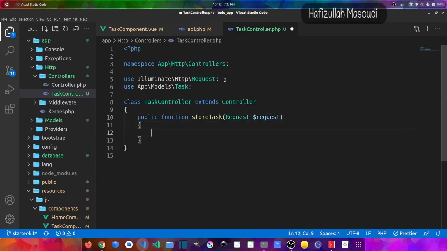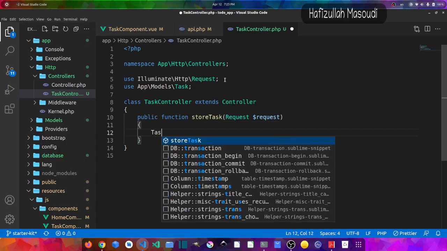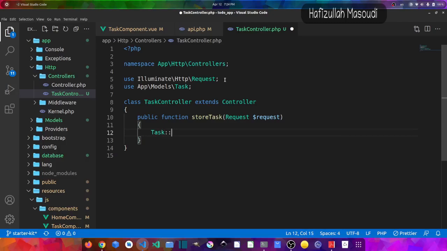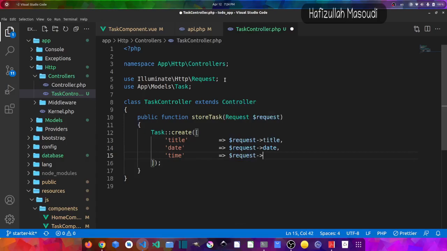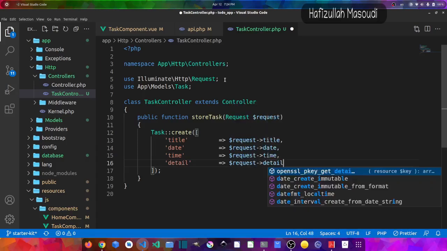And to create a task using the model, we can say Task::create function, which will have an array, and inside this array let's say title should equal to $request->title, and put a comma. Next we have the date, which should be equal to $request->date, and comma. Next we have a time, which will be equal to $request->time, comma. Finally we have the detail, which will be also equal to $request->detail.